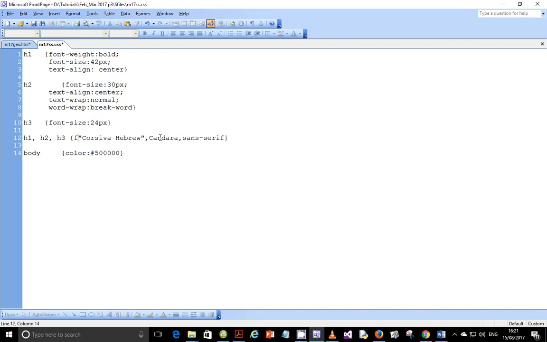But I wanted first of all to put this so that you know where it goes. And then you put font family like that. Okay, so font family is supposed to be this one. Font family, then colon, and then cursive, Hebrew, and then Candara and sans-serif.